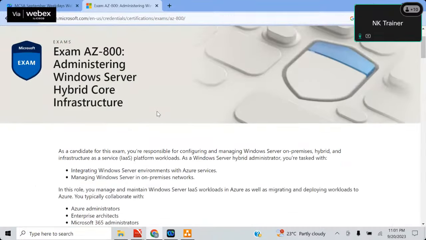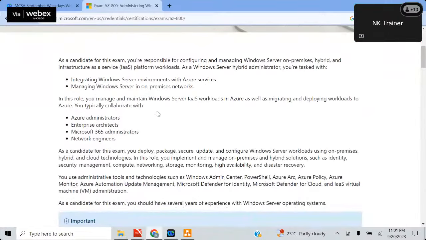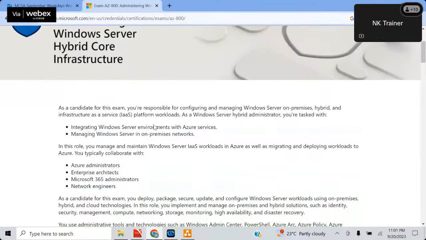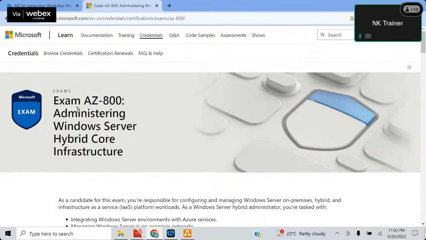You can go with this certificate if you want, but I would recommend going for 104 rather than this 800. Go for 104 because 104 also authenticates that you have knowledge of servers as well as cloud, both. So go for 104, right? The rest is your choice.